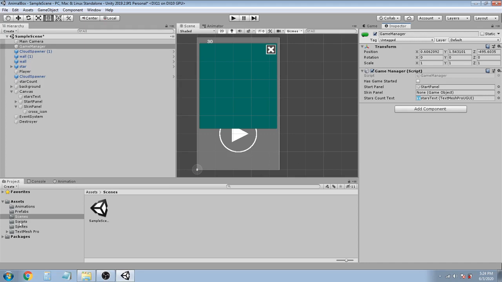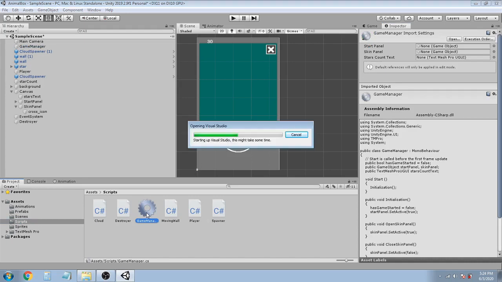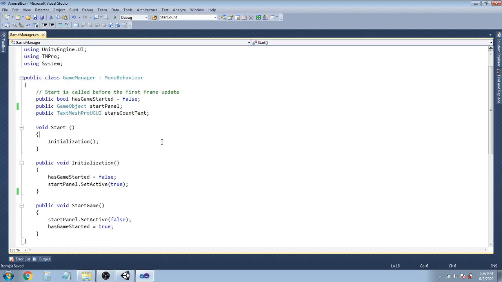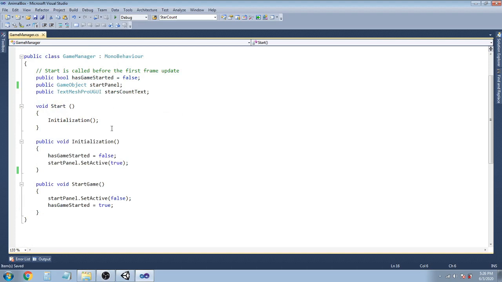So we go in our script, game manager, double click it, open in Visual Studio. So this is our game manager script. Now we're going to write the code to open and close the skin panel. So first thing we're going to do is take a reference for our skin panel, which is a game object, and write some code for opening the skin panel. Open skin panel.